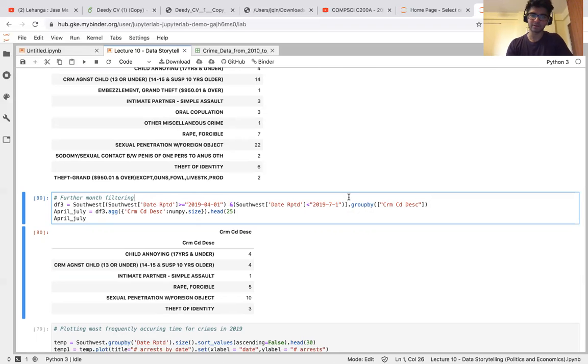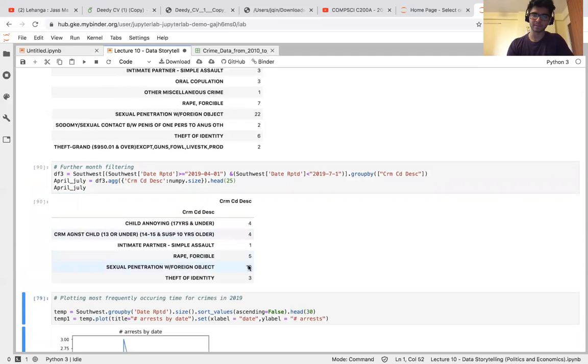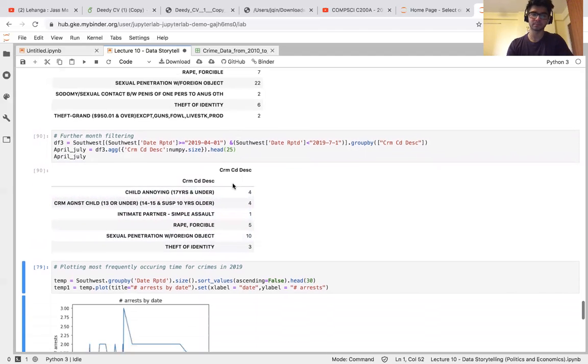So after having filtered for the date, I aggregate this by the size function, which is extremely useful for getting counts. And then I try to display the top 25 elements. But in this case, we don't have 25 elements, therefore it just displays the top 6. So this is the April to July data frame, where you can see the distribution of crimes committed, which is a subset of the larger distribution.